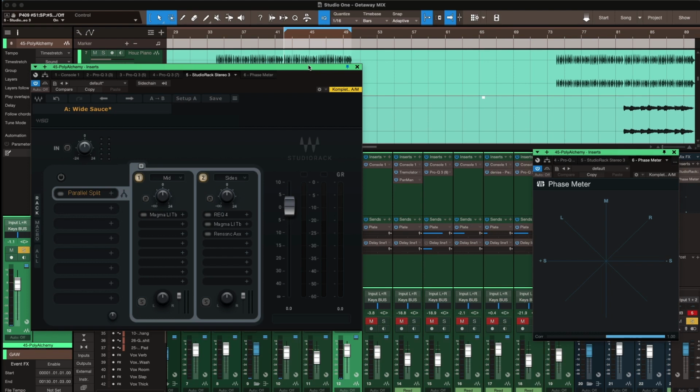Before hearing the sounds, I should remind you that you should be listening to this on headphones or your studio speakers, because that way you can really hear what's going on in the stereo spread of the sound. This is the dry sound.